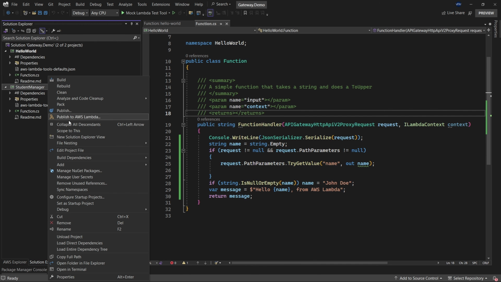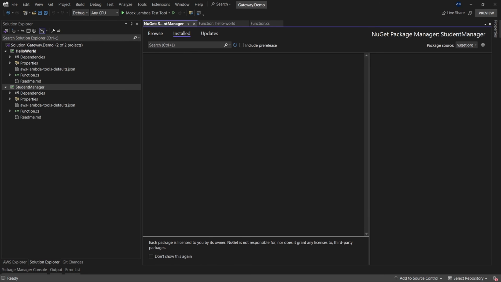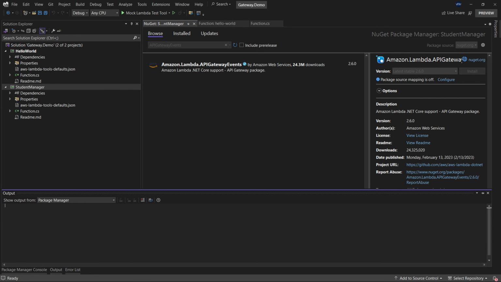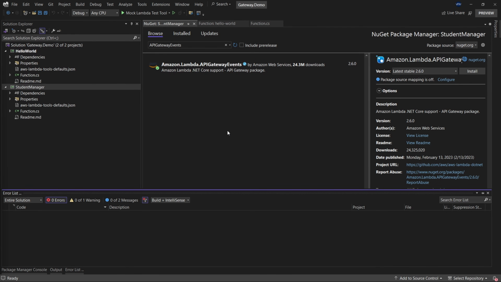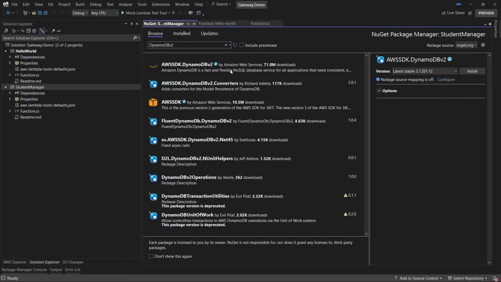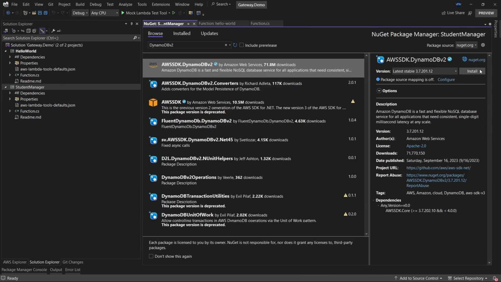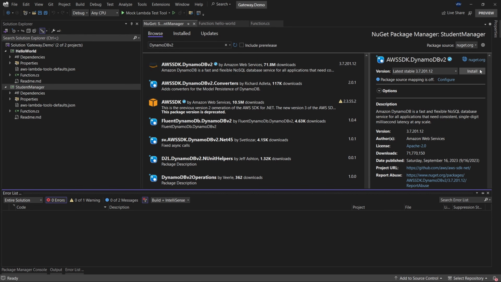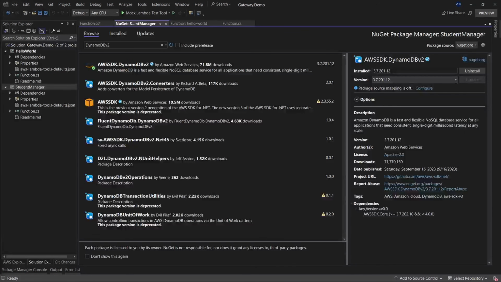So let me right click and manage the NuGet packages. Let's search for API gateway events. I'll install this. So once that is done, let me install the DynamoDB package. Install this as well. It is recommended that you watch my previous video about DynamoDB integrations in .NET for a better understanding. So once the packages are installed, let's create a student class.